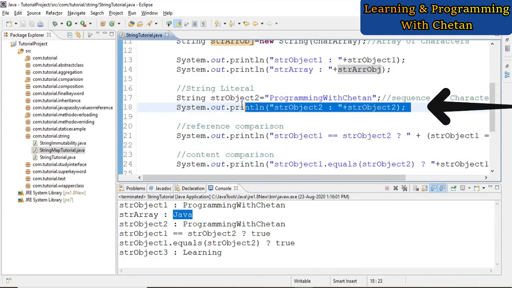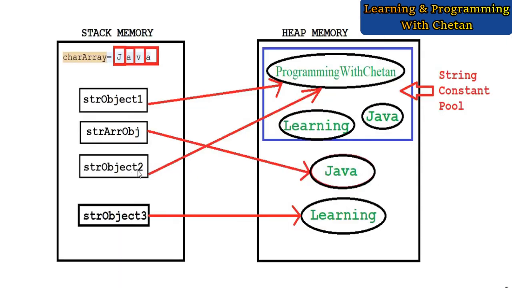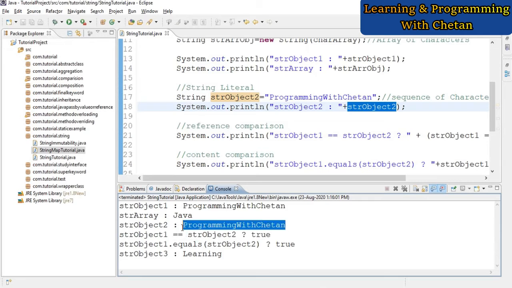And in this statement, we are printing the value of our string object 2. So in the memory diagram, you can see that our string object 2 is pointing to an object which is pointed to by our string object 1, and its value is programming with Chetan. That's what we are getting in our console.